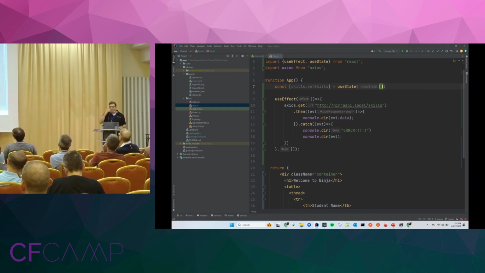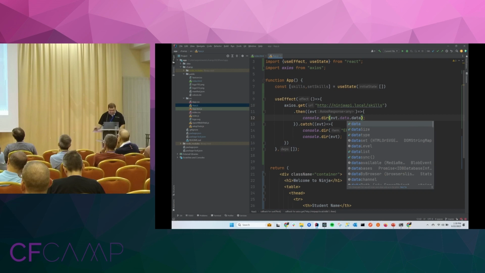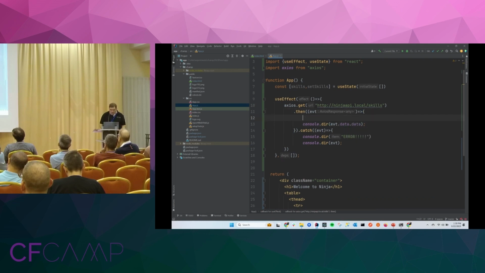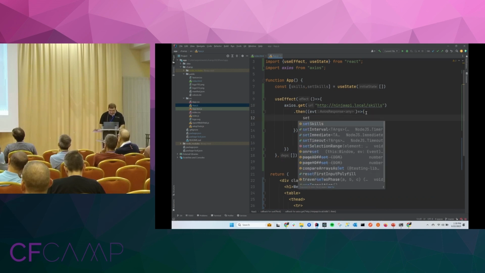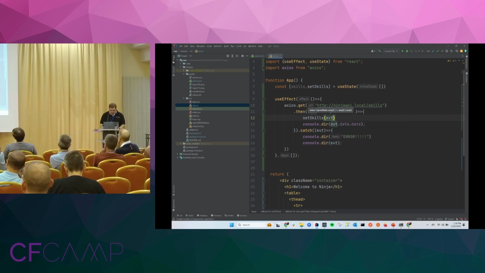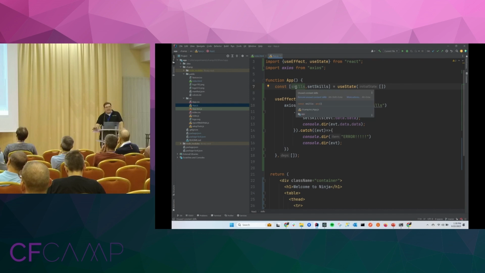Cool. Okay? Now, the response that we get back from here was our data. And actually, the array was located in this event.data. So we're going to say setSkills event.data. That is going to put that array that we get inside of our useEffect, it's going to set it up here in our state. And once it does that, we'll be able to use it as part of our React app, okay?